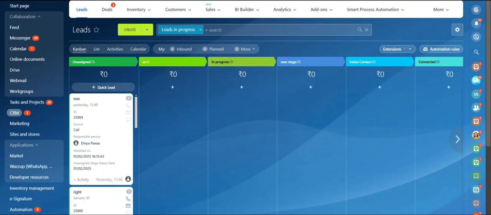In today's video, we are diving into how to enable and disable automation rules in Bitrix24.